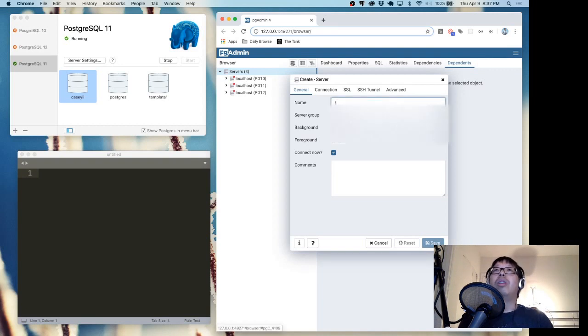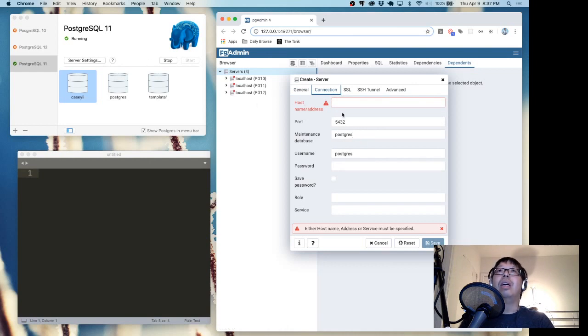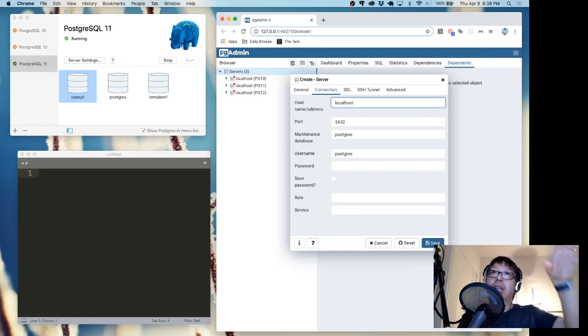I'm going to call this Postgres 11 connection. That's the name of it. If I go to the connection tab, this is where I can specify how to connect. Where is this running? I can look up my IP address, but I'm just going to put in localhost. Then I'm going to specify the port, and the port is 5434. And then the username and password I set up on this, I won't say out loud.